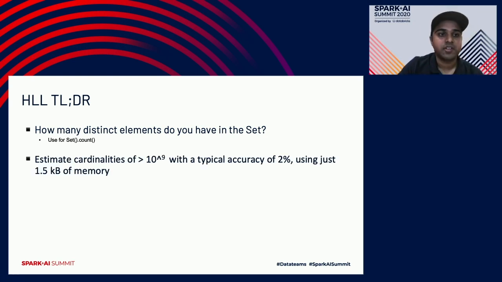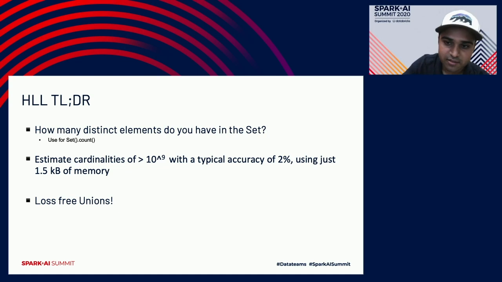The great thing about the HLL is that you can estimate amazingly large cardinalities with a very good amount of accuracy using just 1.5 KB of memory. Of course, you can put in a lot of different features and flags on top of it, and trade off accuracy versus space. The other neat thing is loss-free unions, like we saw for the Bloom filter.